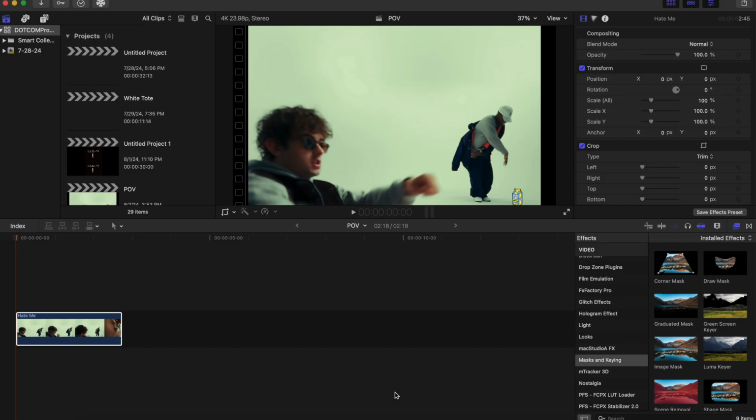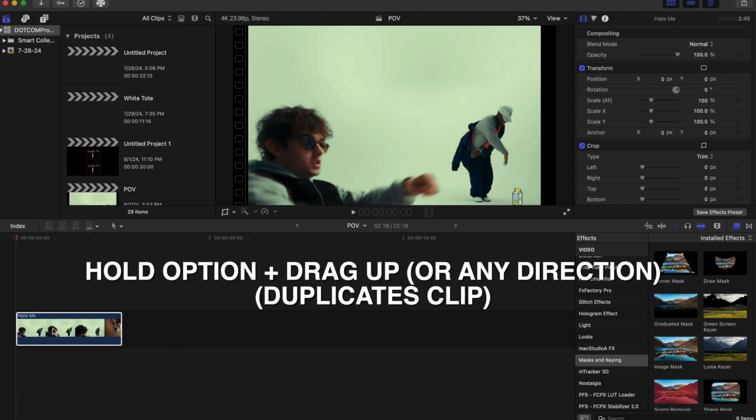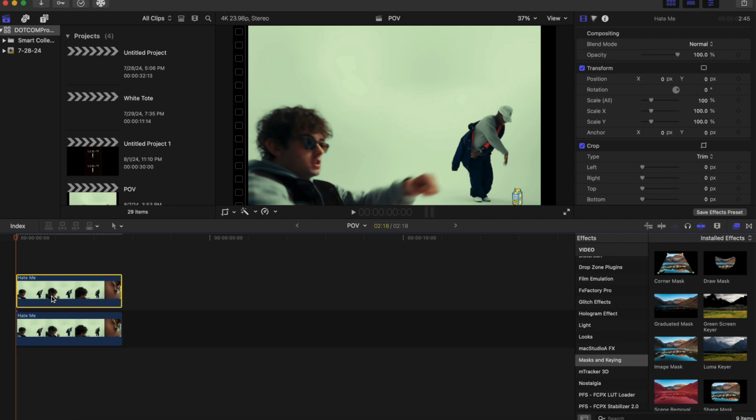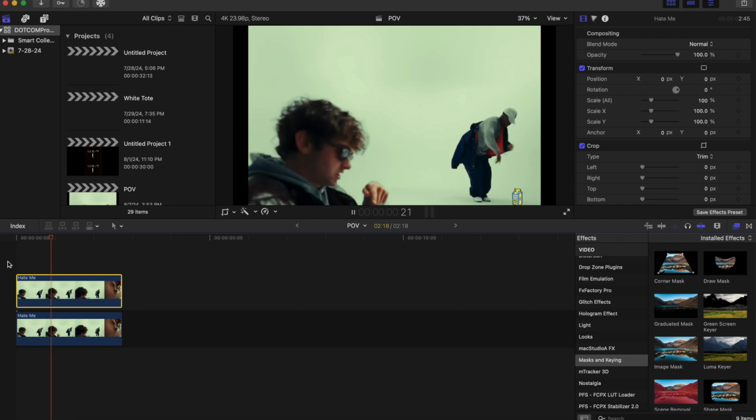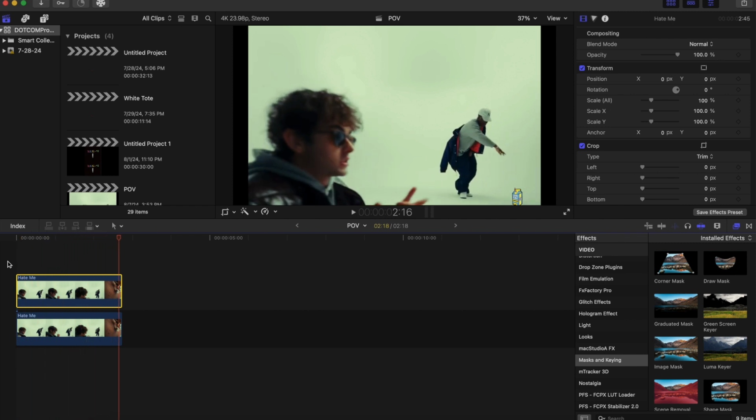Okay, so to start off this effect, we're going to start by creating a duplicate. So we're going to just hold Option and drag up to create a duplicate clip. And before we do that, actually, let's just play this video out. Let's just see how it's looked so far without the edit. And we're just going to make Lil Yachty glitch right here very simply.